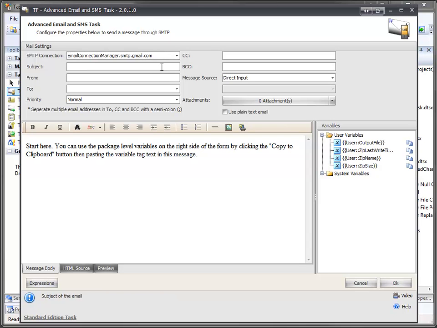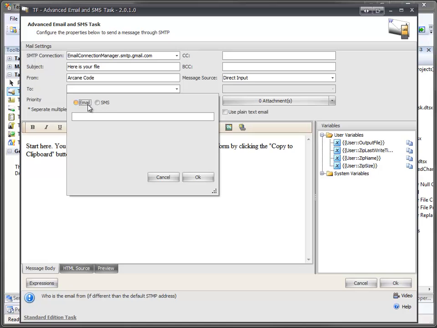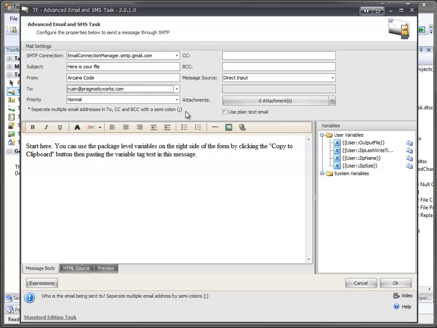Now for our subject, we're going to say, here is your file, and it's going to be from my name, and we're going to send it to a mail recipient. To do that, I hit the drop down, and I can pick either email or SMS. Since we're going to send a file, we're going to have to do it over email, so we're going to do that. We'll use my work address, pragmaticworks.com. OK. We'll leave the priority at normal. We won't carbon copy or bulk copy anybody.